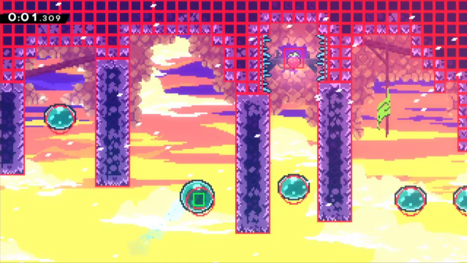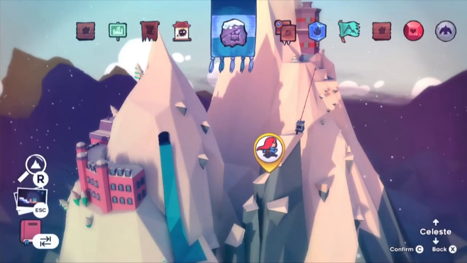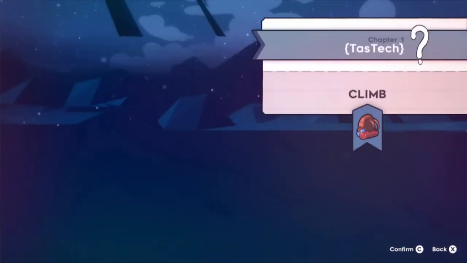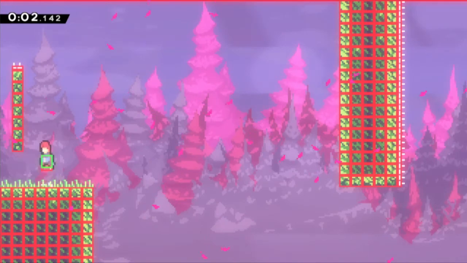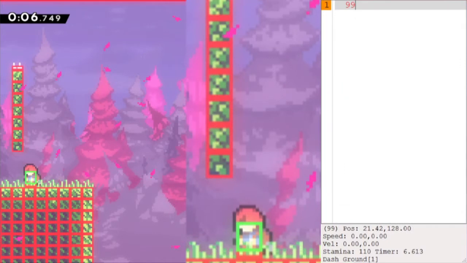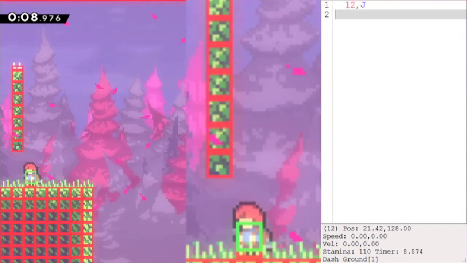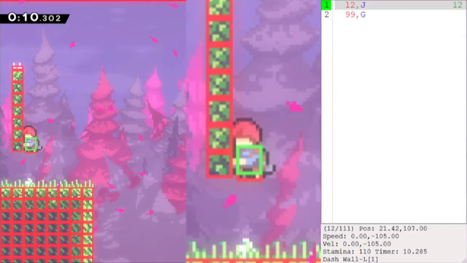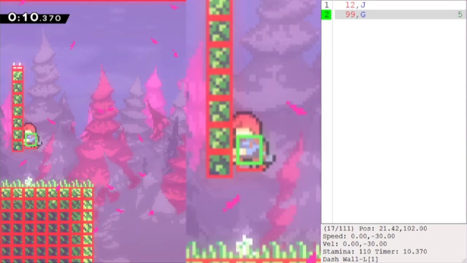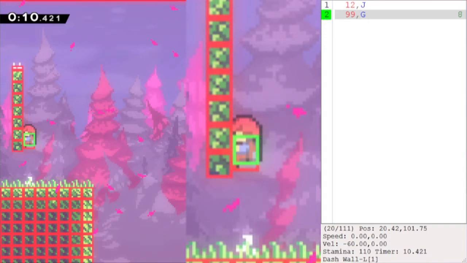So now for our last example, we're going to head on over to a map that was definitely not created with the sole purpose of demonstrating some TasTech. And the first thing we're going to talk about is walls. So first of all, as long as you're within 1 pixel of a wall, you'll be able to grab onto it, but only when Madeline is moving downwards. So you can see right now our speed is -15, 0, she's not grabbing onto the wall, and there we go. After 8 frames, we finally grab onto the wall.